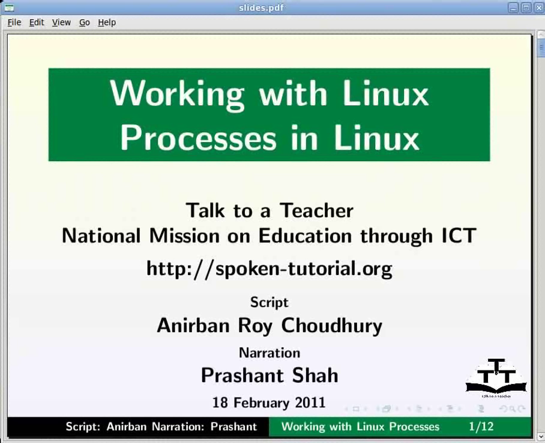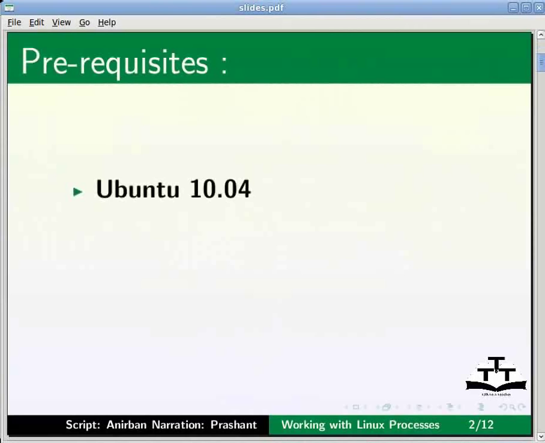Welcome to this spoken tutorial on working with Linux processes. I am using Ubuntu 10.04.